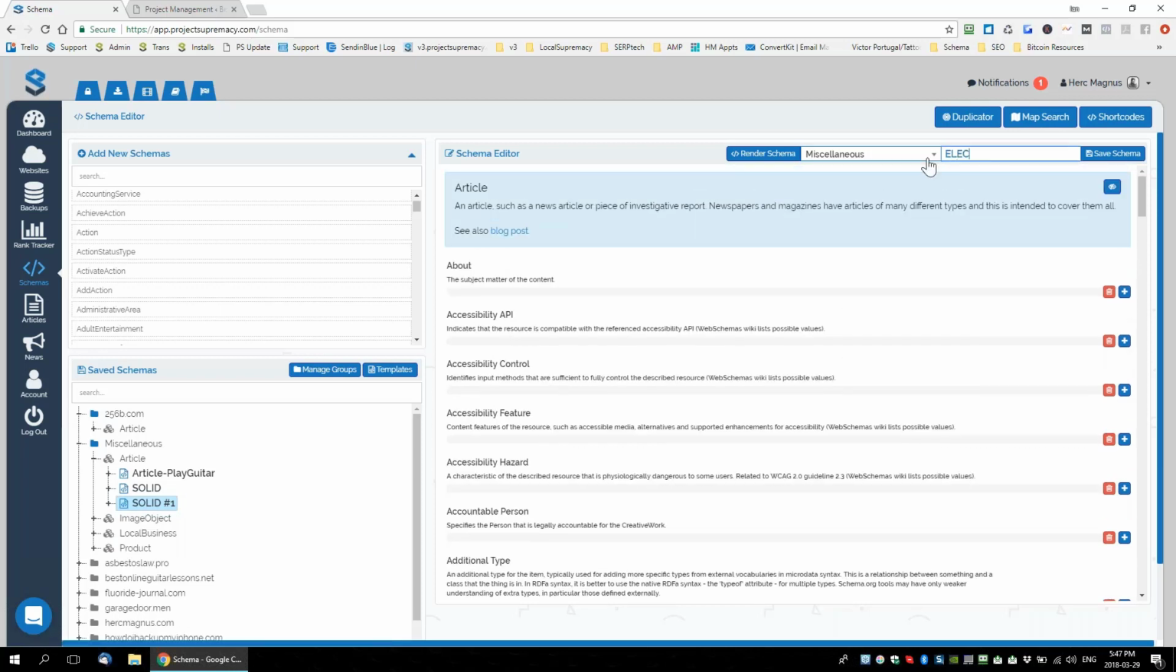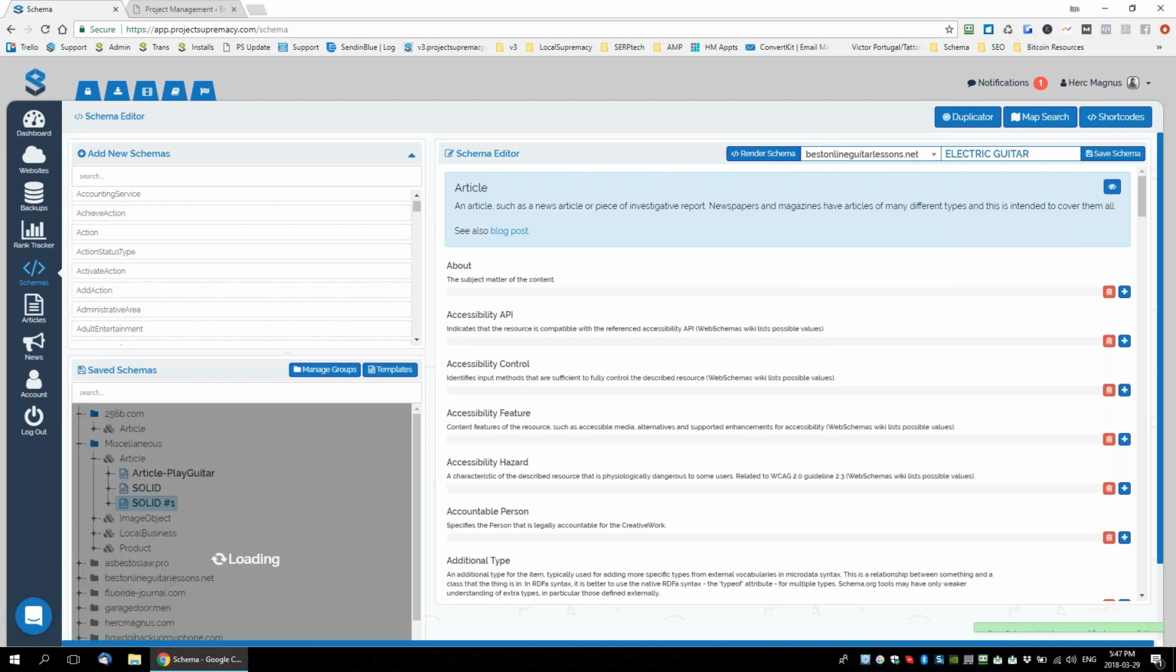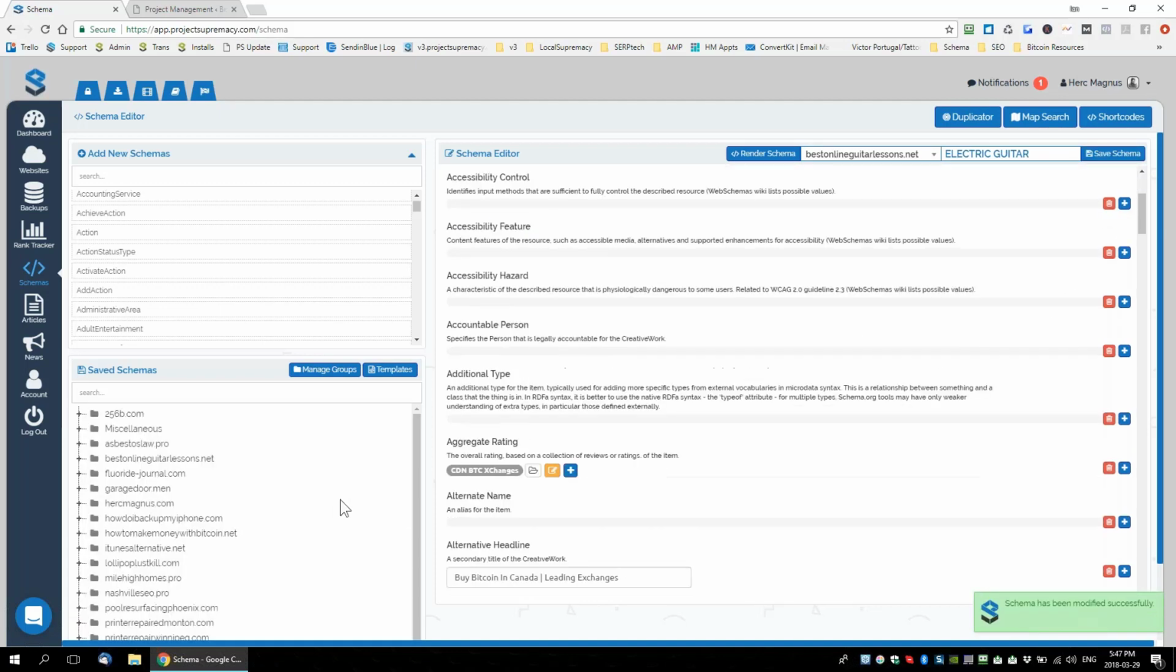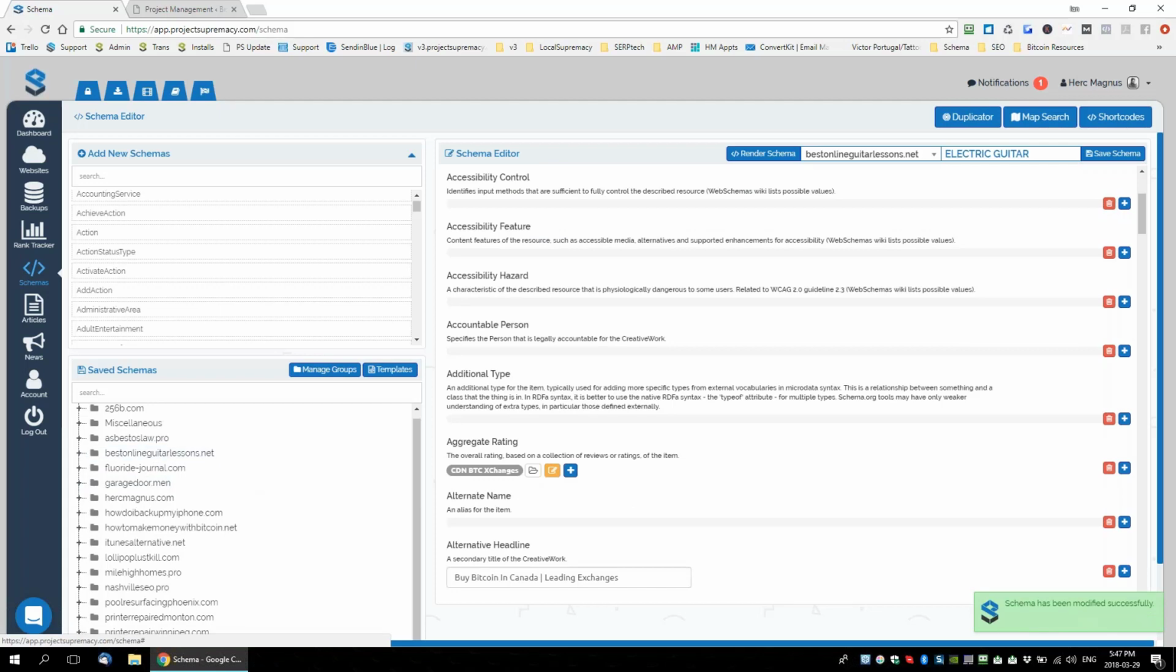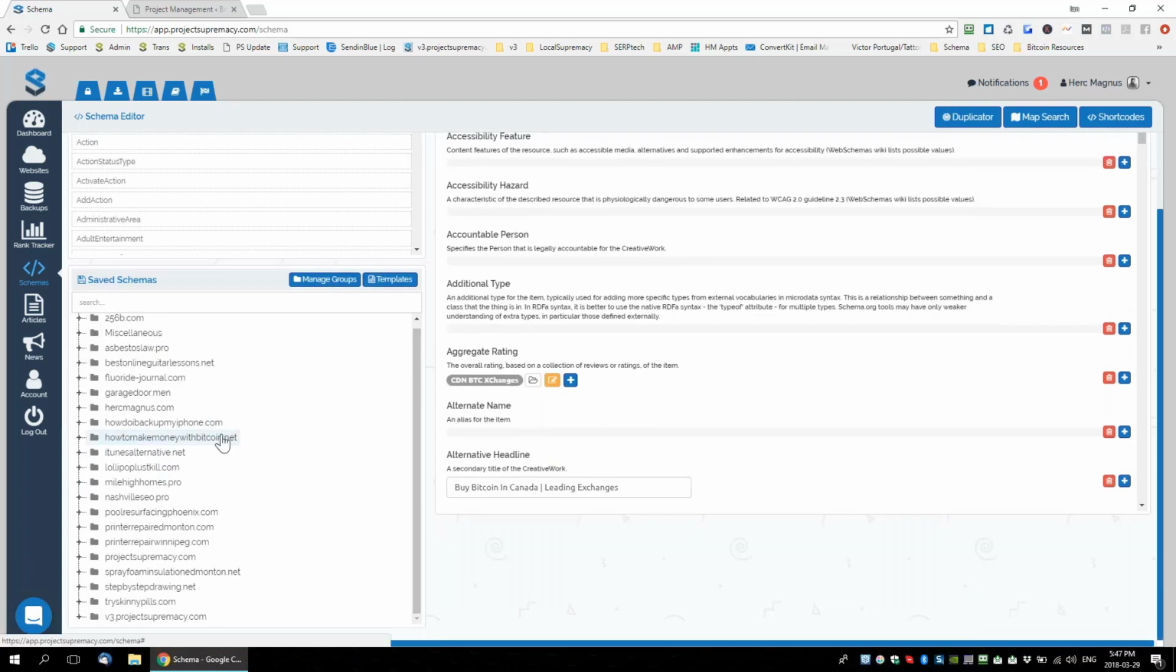I'm gonna call it electric guitar. Right, and I'm going to save it to that site. And what was that site called? It was Best Online Guitar Lessons. So there's the site. Okay, and right now the reason you're seeing so many is it's saying which site of yours that you're managing do you want to put it on. So let me save that schema. Okay, and there we go. So I just literally copied a schema from another site that I know is built right and put it on mine.